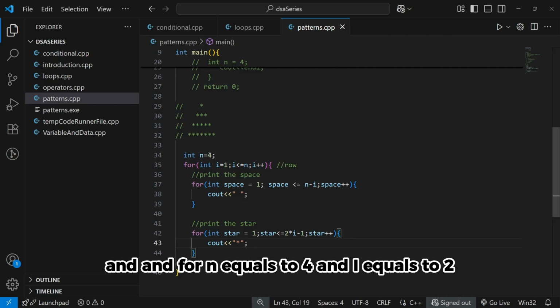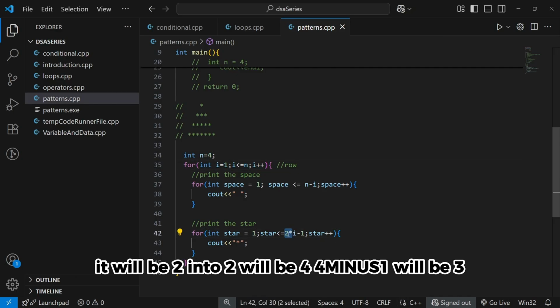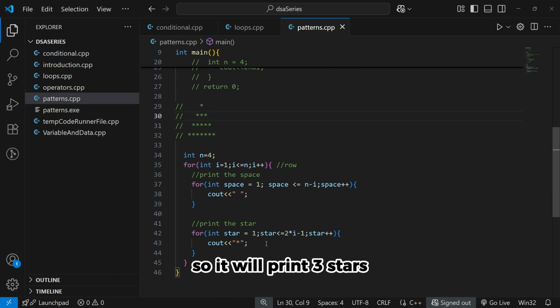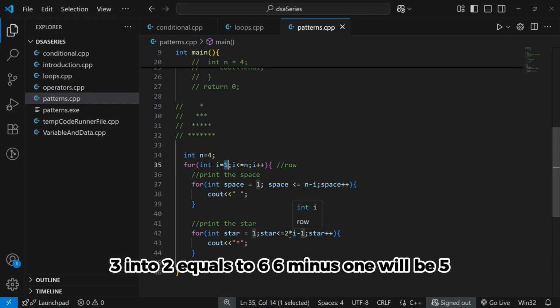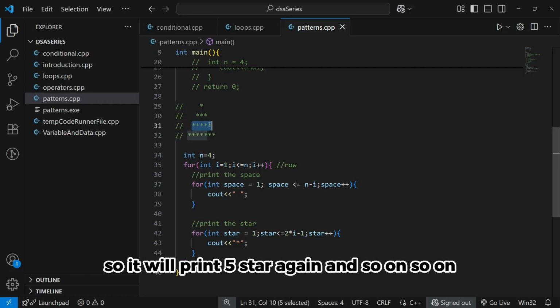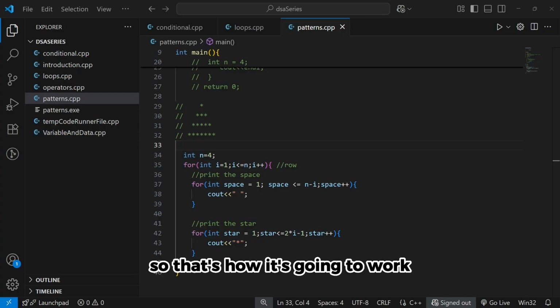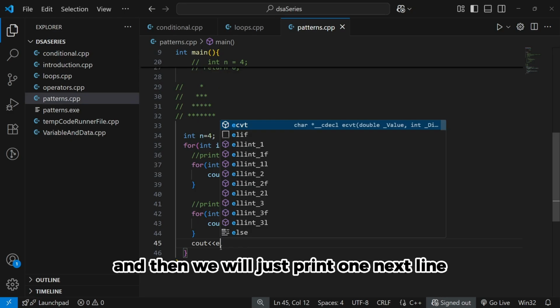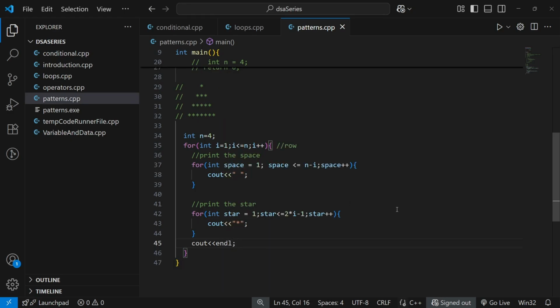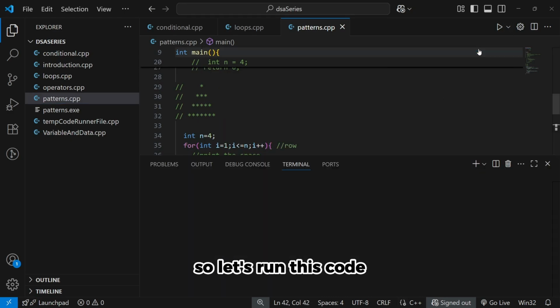And for n equals 4 and i equals 2, it will be 2 into 2 is 4, 4 minus 1 is 3, so it will print 3 stars. For the next one, i will be 3, 3 into 2 equals 6, 6 minus 1 is 5, so it will print 5 stars, and so on. So that's how it's going to work. And then we will just print one next line. So let's run this code.